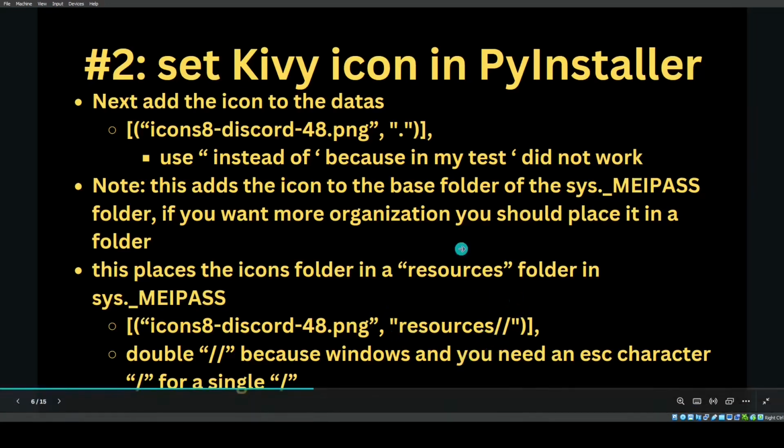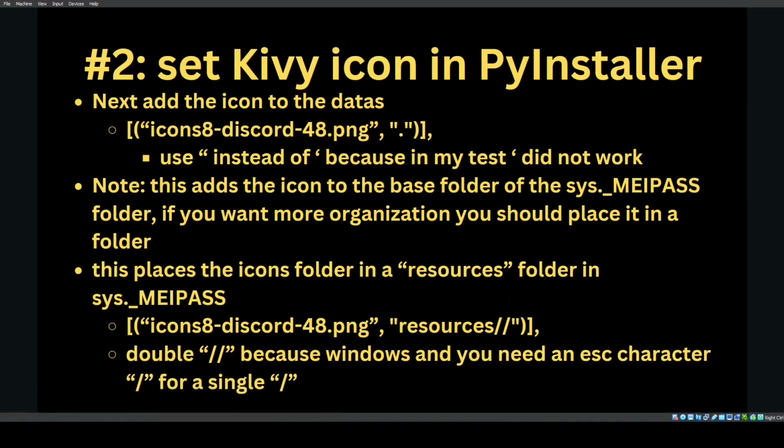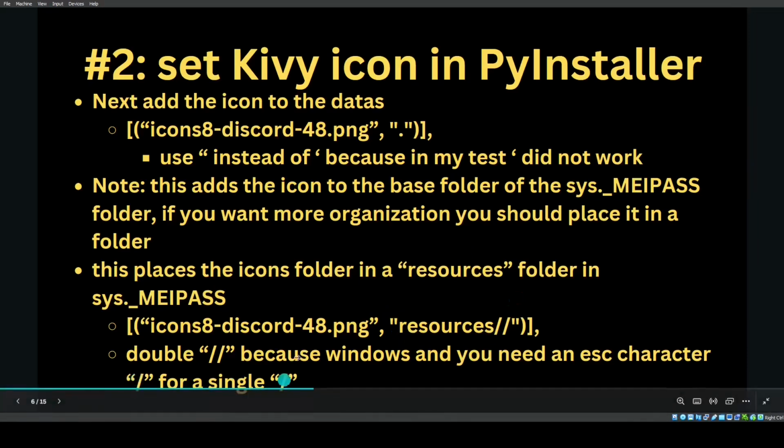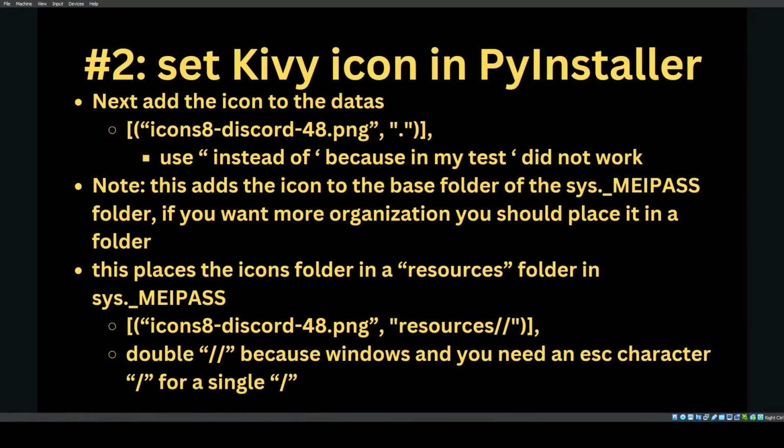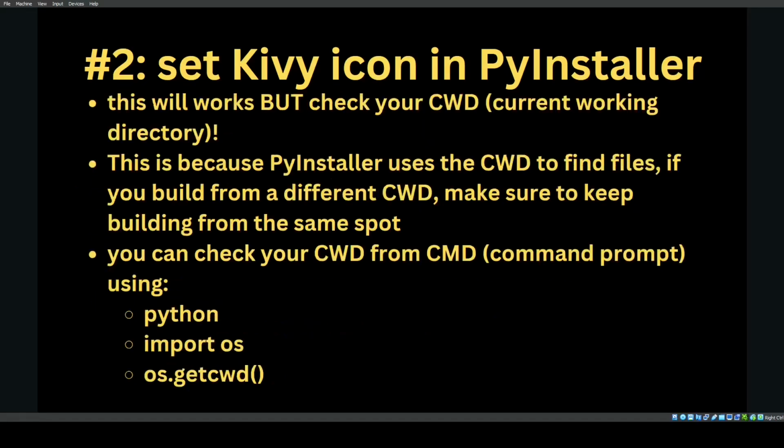And then you need a double slash, because in Windows you need an escape character, which is this slash, for a single slash. So this icon here will be sent to the resources folder in the sys._MEIPASS folder, and it will be created every time on startup of your PyInstaller app. This still works, but check your current working directory, your CWD. This is because PyInstaller uses the current working directory to find files.